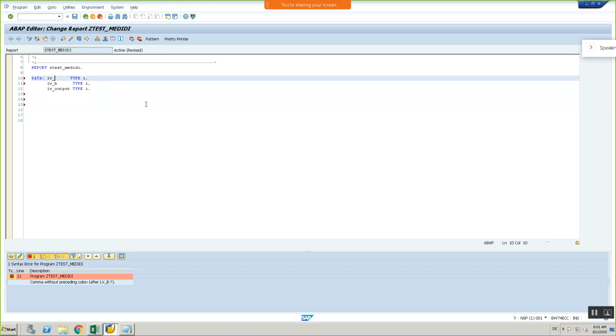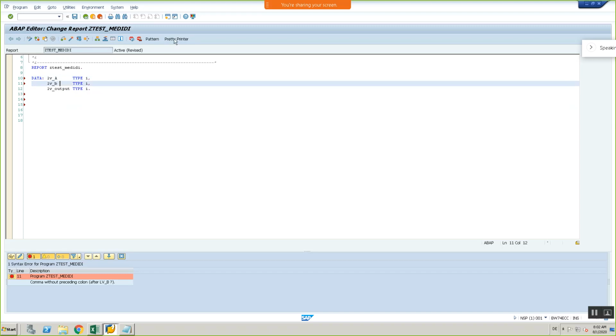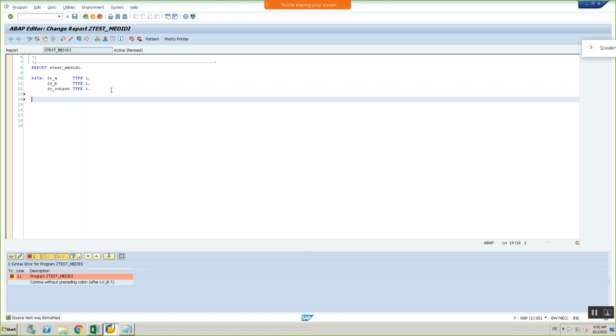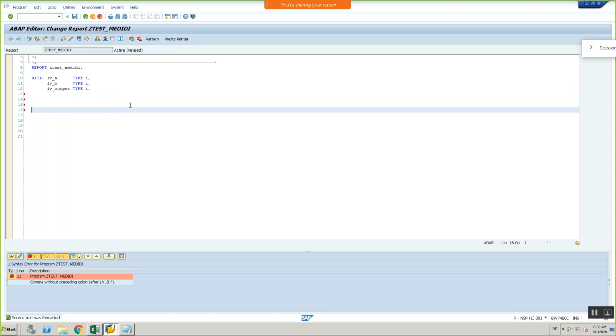If I define a variable in capital letters also, when I click on pretty printer, see this, I gave a capital A here. When I click on pretty printer, it will be turned into small letters, because in the pretty printer I defined it that way. So till now we are done with creating variables.